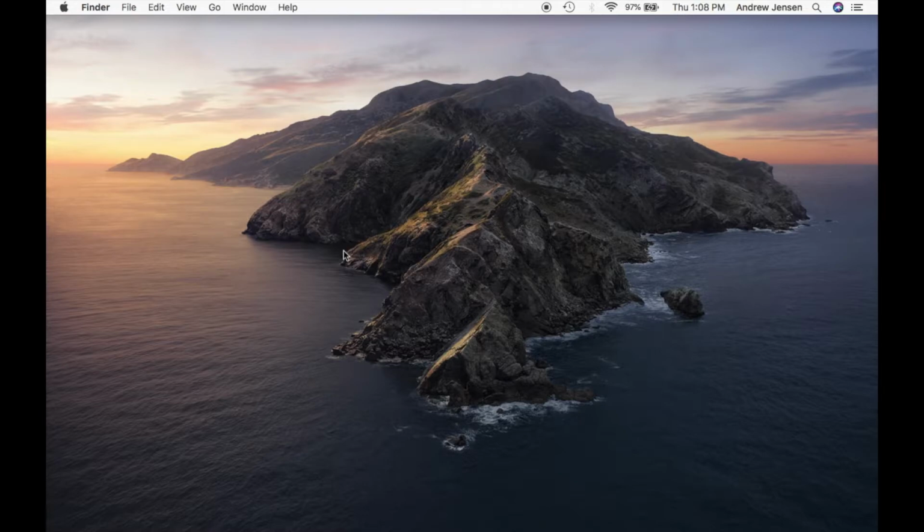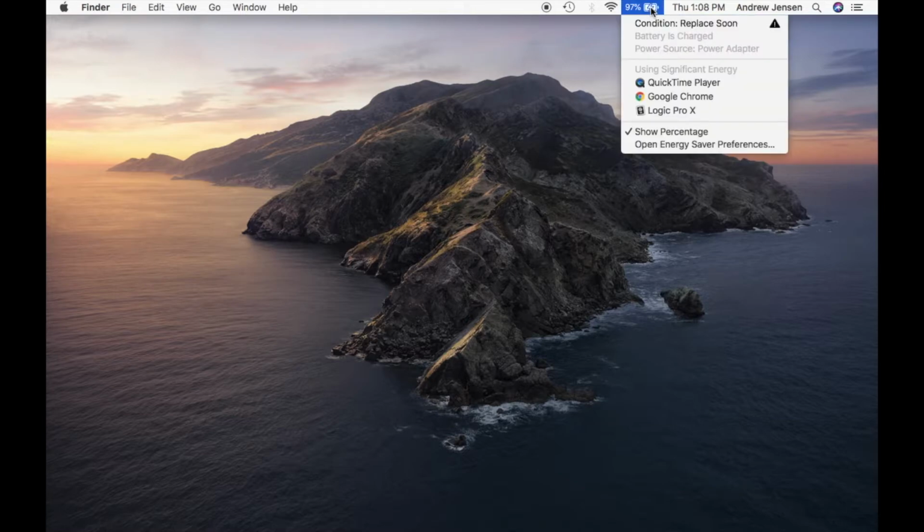But right now I'm just going to be showing you how to check the life of your battery and maybe be able to manage it and let your computer last a little bit longer. So the first thing you can do is come up here and select your battery icon. Right here it says condition replace soon. Again, that's exactly what I was just explaining, that the battery is old and needs to be replaced to be able to hold a stronger charge.